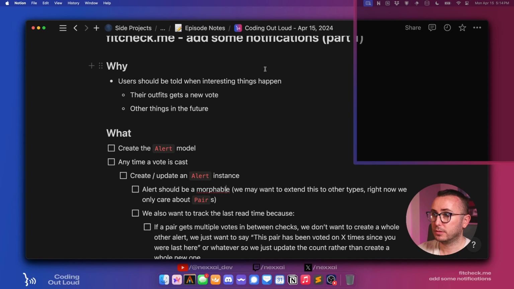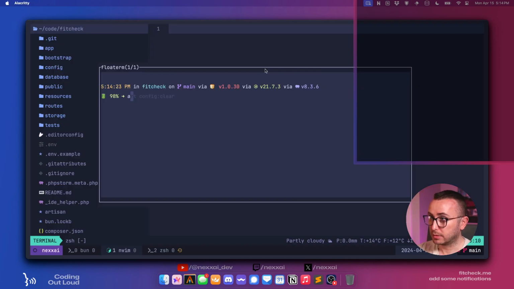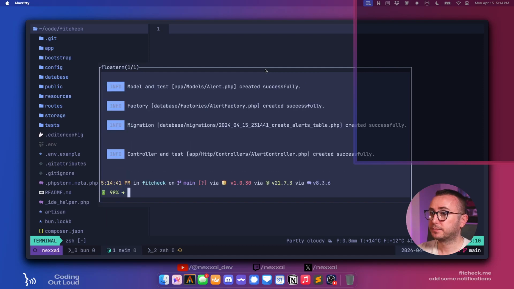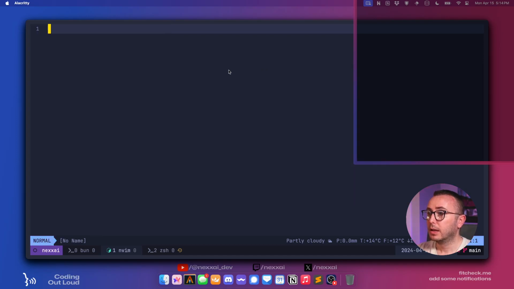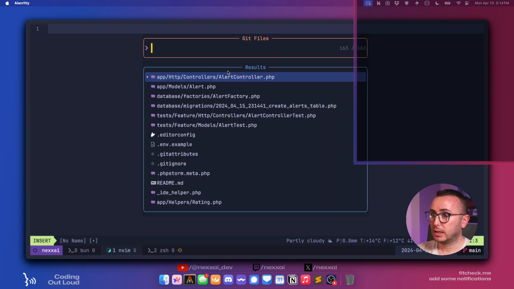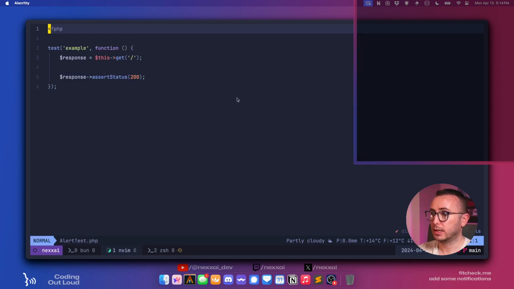And we are going to create the alert model. So artisan make model Alert. We want MCF for a migration, factory, and controller. And we also want a Pest test for that. Cool. So let us, how do we want to do this? So alert test, I guess we'll do here.